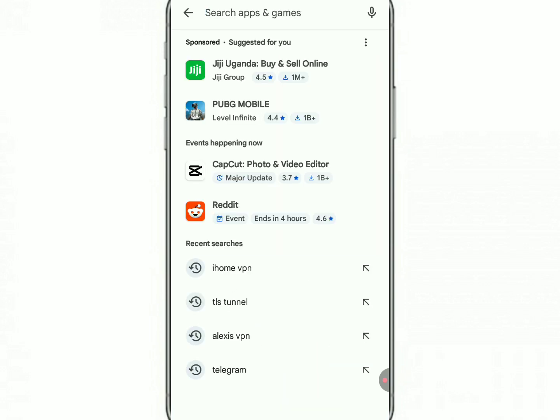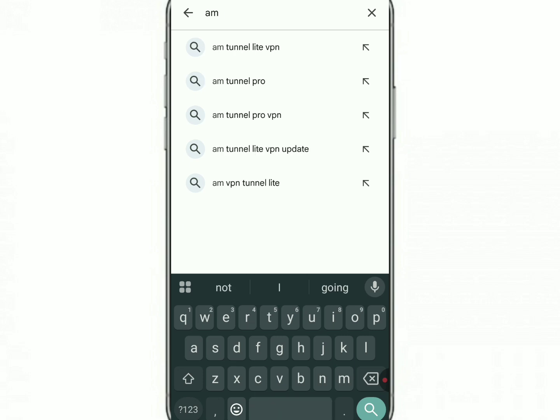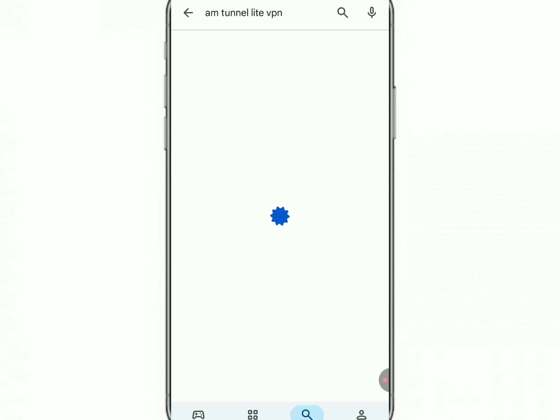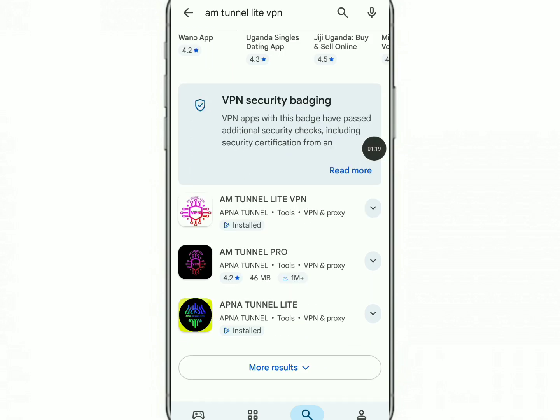Let us go and search for the VPN application I'm talking about. I'm going to go where we search in the Google Play Store, and then we search Tunnel Lite VPN application, that one. And then you're going to do this. You're going to be seeing those applications. We have this, we have this, we have this.